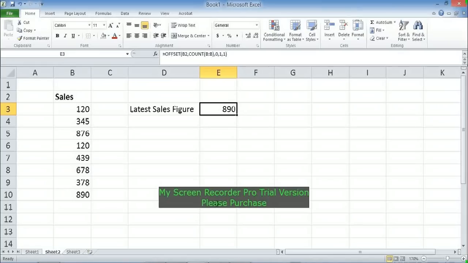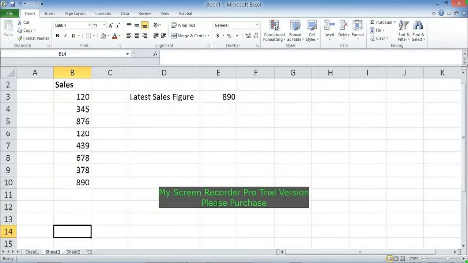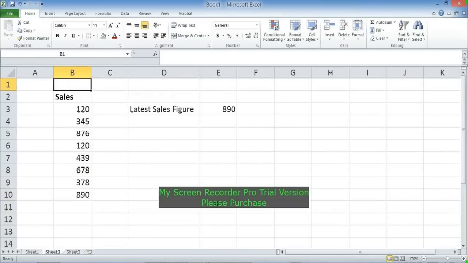Of course, you have to ensure that column B is only used for sales figures and nothing else. Plus, you cannot put a blank between numbers, so you have to avoid any blank cells in this column. In that case, it won't work. Otherwise, you can use the offset function to always pick up the last number that you have entered. Now let's look at another application of the offset function.